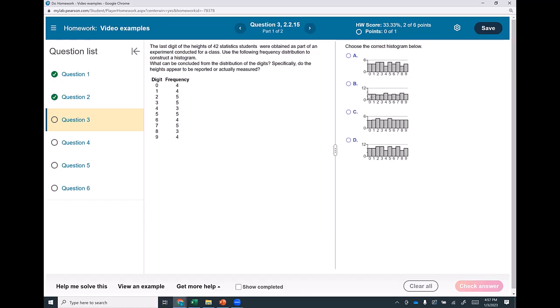B goes up to 12, but it looks like the highest is up around 1, 2, 3. 3 bars. This would have to be 12 divided by 3. This would be 4. This would be 8. And the top number would be 12.